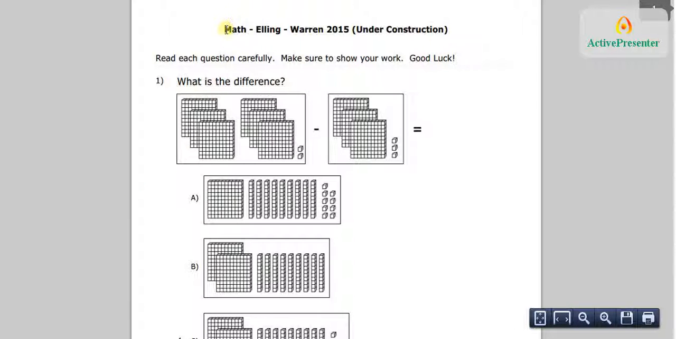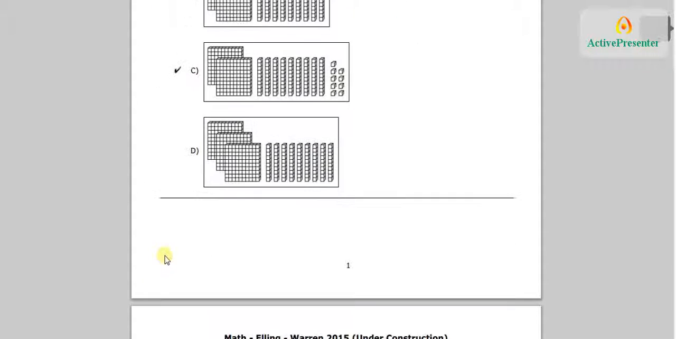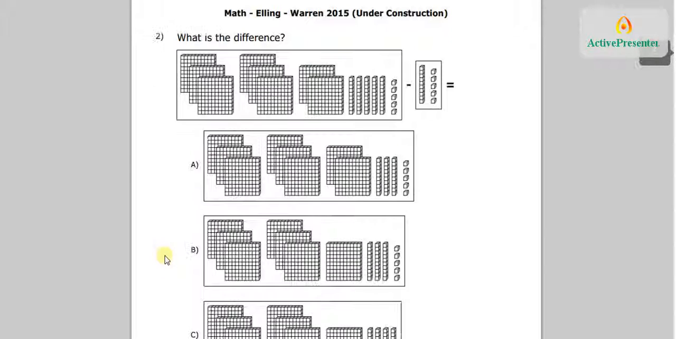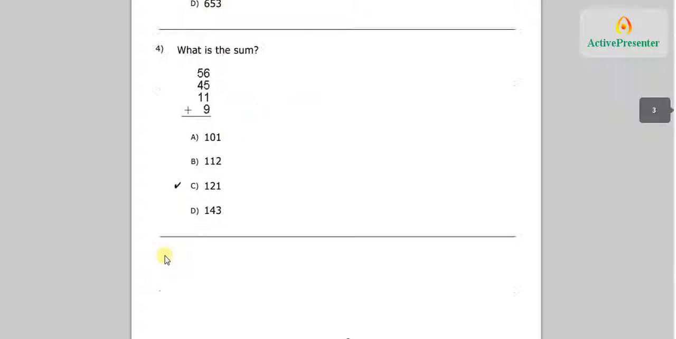Now, you'll notice I've got the name of the quiz, and you're going to be a lot more specific. I've got the name of the teacher, the name of the school, and the year the test was developed, and it's called Under Construction because we're still getting this all together, and you'll see that it's got the correct answer checked. So I can go through and I can see if these are the questions that I want, if these all look good.